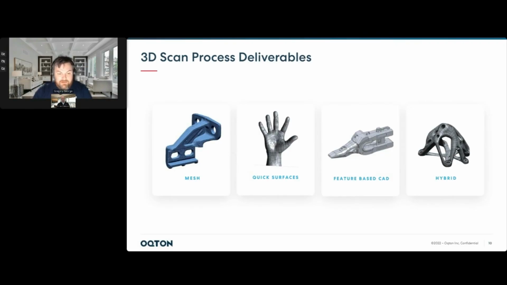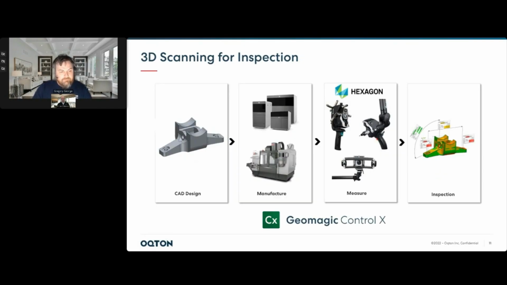Now, some of the deliverables that you can get out of Design X are a mesh, quick surfaces, feature-based CAD models, or in this last instance here is the ability to use quick surfaces and feature-based together inside of one deliverable. So I like to just simplify it down. There are other deliverables out there that you can extract from it, but these are kind of the top 4 things that people will do using the software and exporting that out into other formats.